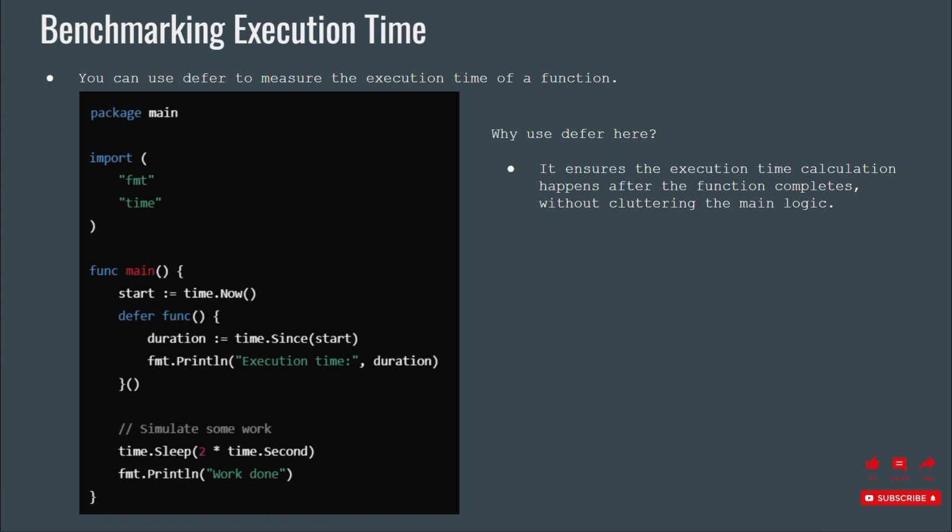Benchmarking execution time. You can use defer to measure the execution time of a function. In this code example, we have a main function. As the very first line of that function, we have a start variable which is initialized with time.Now. Then we have our defer anonymous function. Inside that anonymous function, we have a variable called duration, which calculates the time since the start time. Then we print it as the execution time.